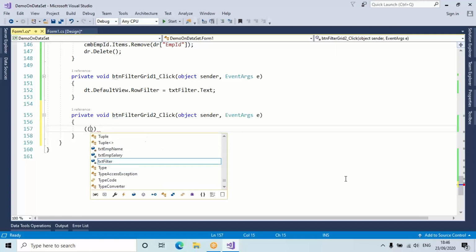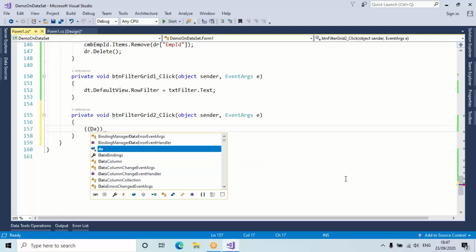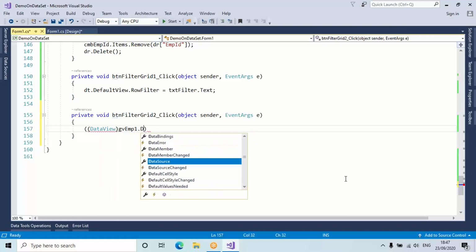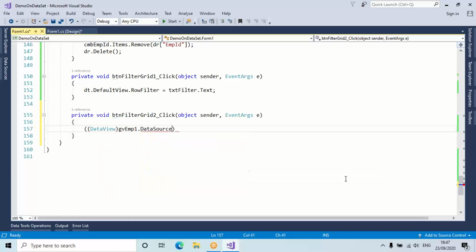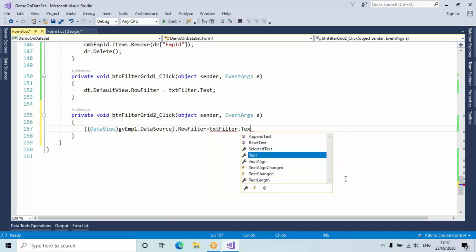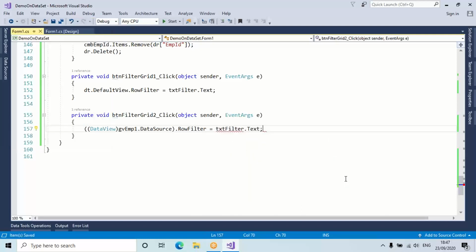Typecast. DataView, GVEMP1.DataSource, then I should say .RowFilter = txtFilter.Text. This is to sort. Also, this is to filter the second grid. Save. Go for it.